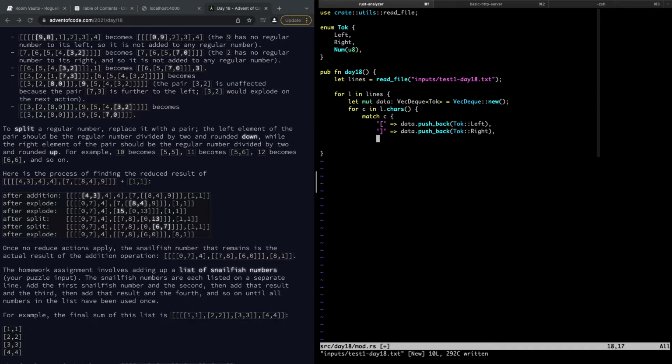And if it's a number, so 0 to 9, it's going to be data.push_back Token number. And what are we going to say? C as u8 minus b'0', all as, yeah, that works. And then a comma we ignore. Anything else is panic, bad input.